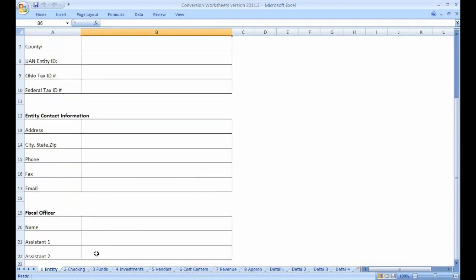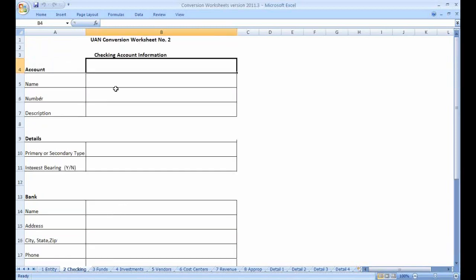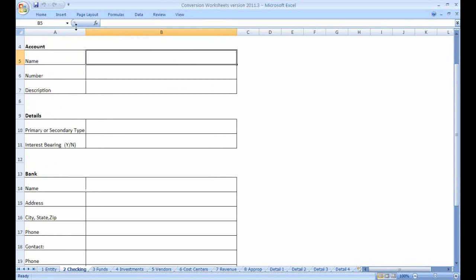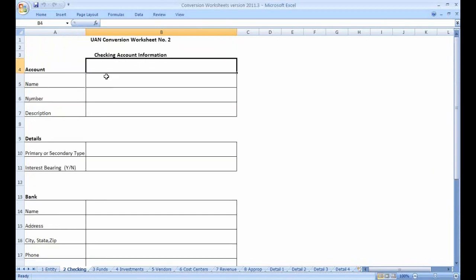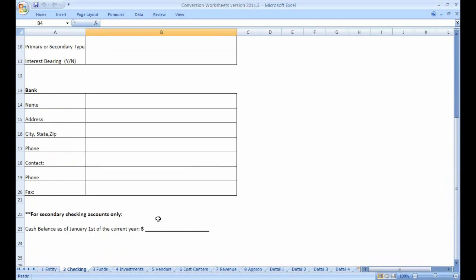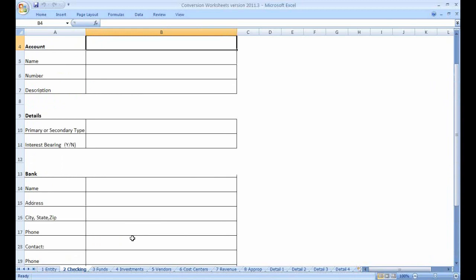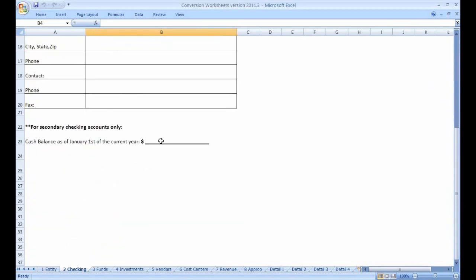And then moving on to page 8, number 2, data preparation number 2, checking account information. Well, that's the spreadsheet here. So you can fill in this spreadsheet for each checking account. You want to print this out for each checking account you have. Most people I talk to have one checking account. If you have secondary checking accounts, print another copy, and you record the same information.